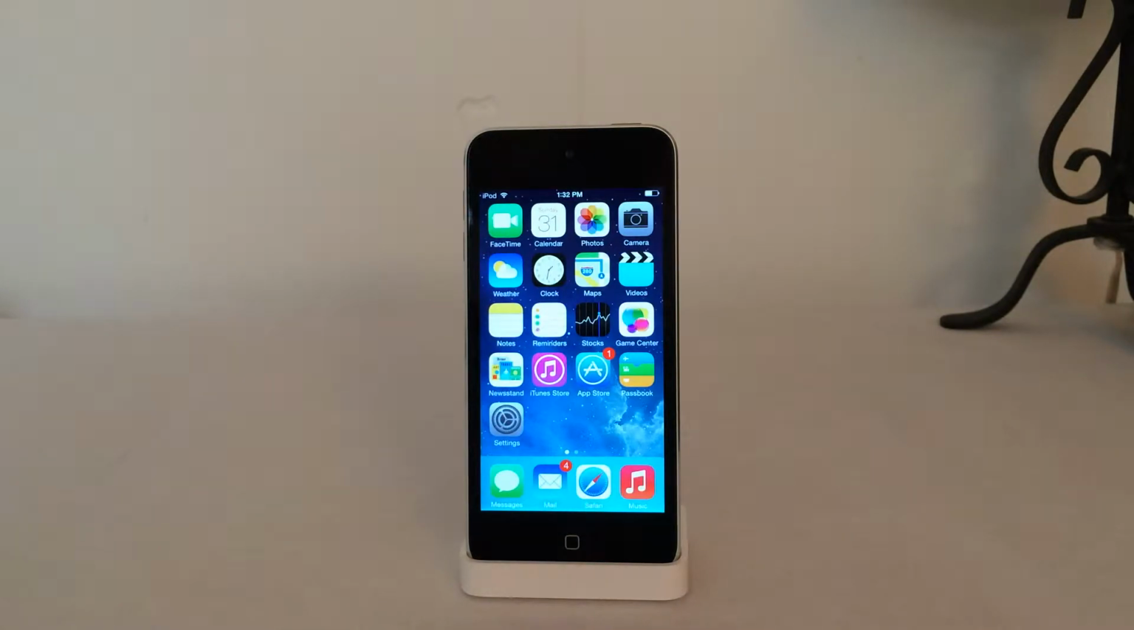And the first tweak I'm going to show you guys today is called Brightness Activator 2. It's available in Cydia for free. And this tweak will allow you to quickly adjust your brightness using Activator gestures.